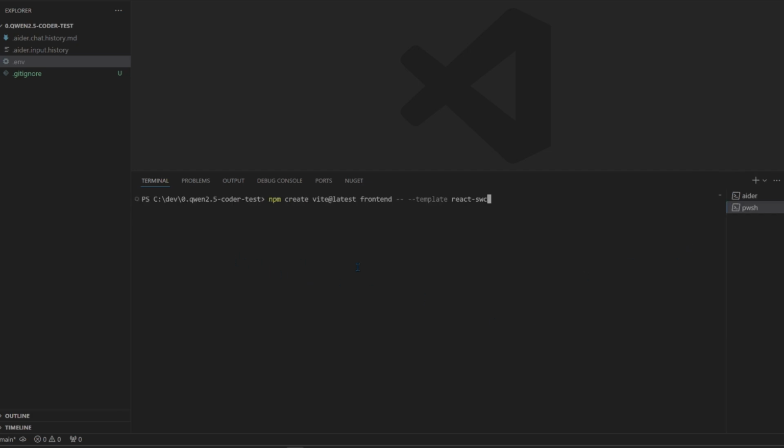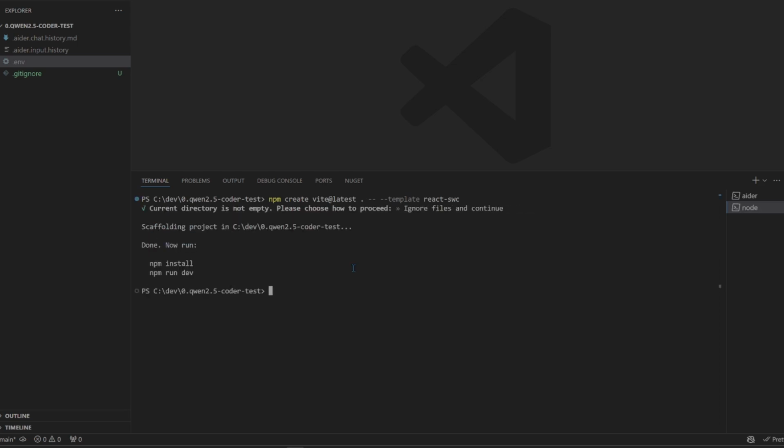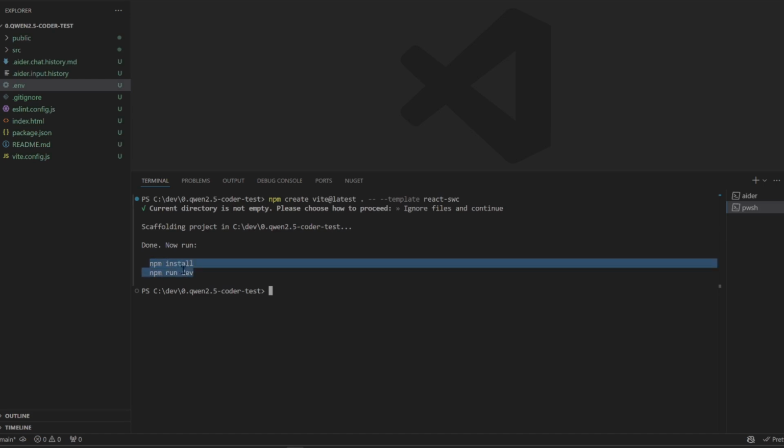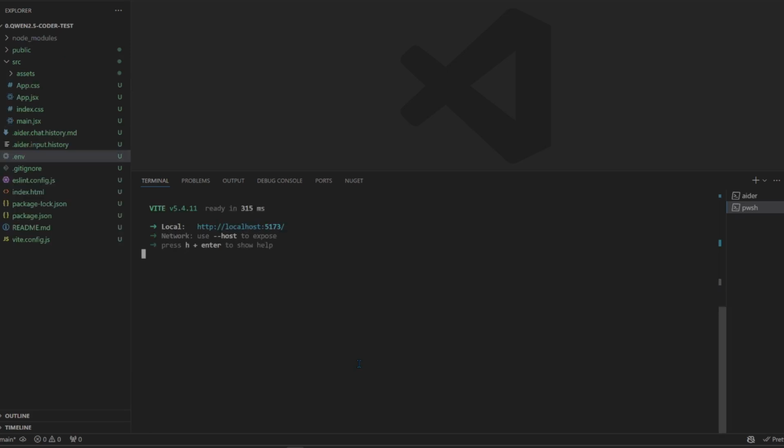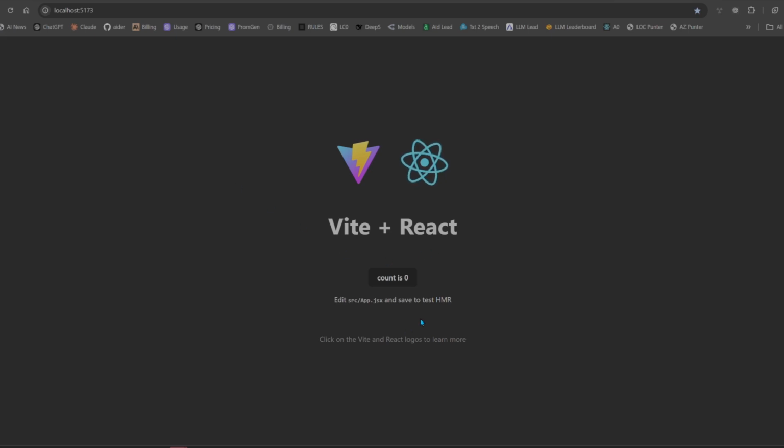First things first, we're going to install Vite in the current directory. We'll ignore the files and just continue. Cool, it's up and running. Let's run a couple of commands to make sure everything looks good. All right, let's start it up. It's working, the count is good.